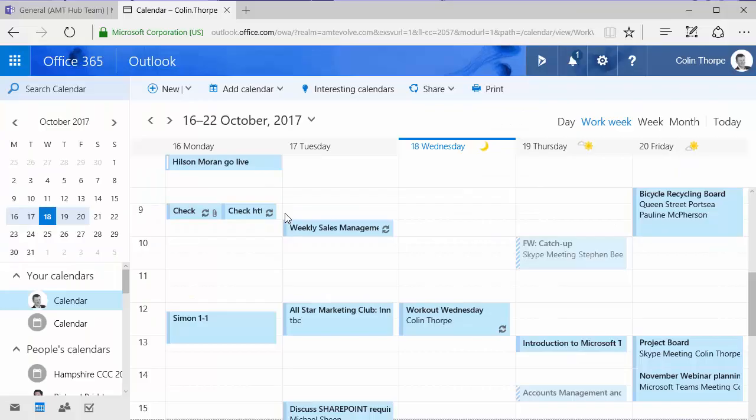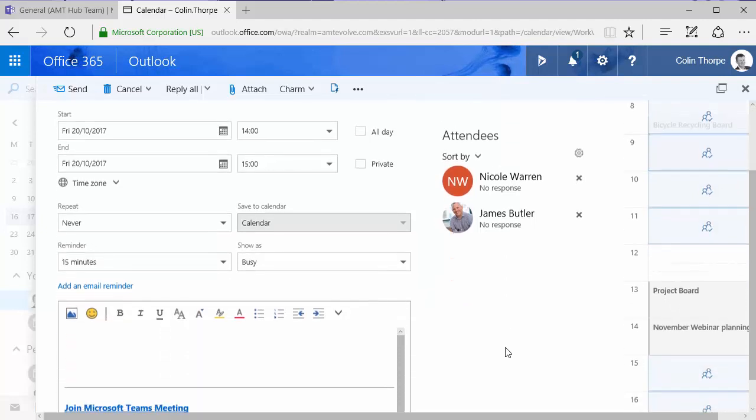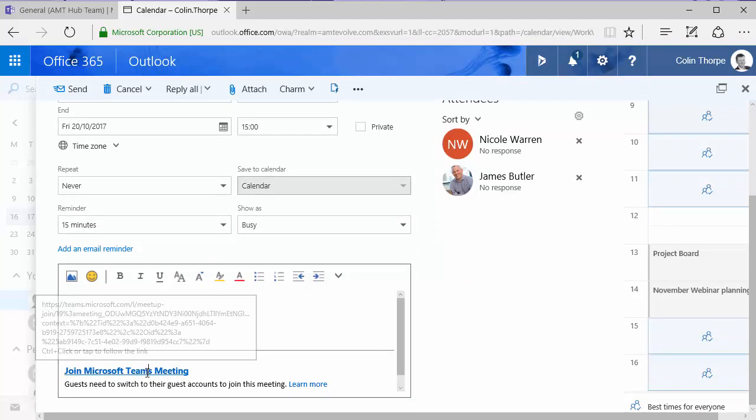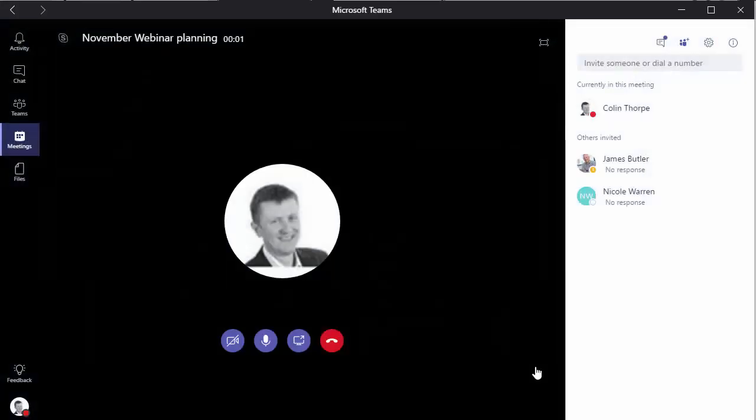If I now go into Outlook and into my calendar, you'll see that the meeting's already been created and dropped into my calendar here. I can double click that. There's all the meeting details, and straight from within the meeting invite, I can jump right into the meeting. And as other people join the meeting, they'll appear here.